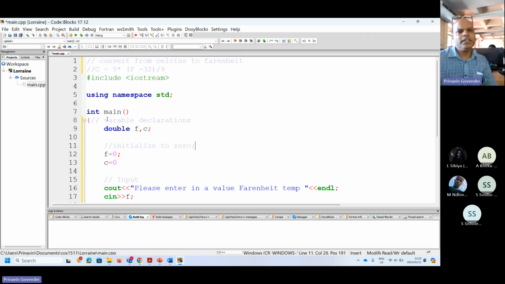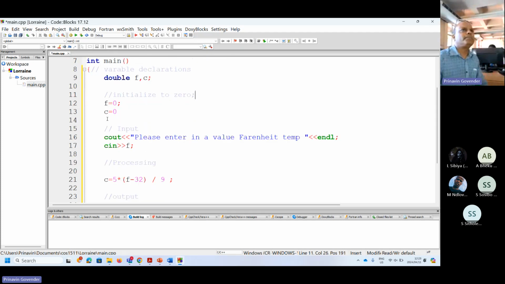Now, Lucky, we need to have some test data. If the value of f is 32, 5 times 32 minus 32 is 0. 5 times 0 is 0. 0 divided by 9 is 0. So, if we enter in a value of 32 for f, we must get an answer of 0. Let me see if I am right.